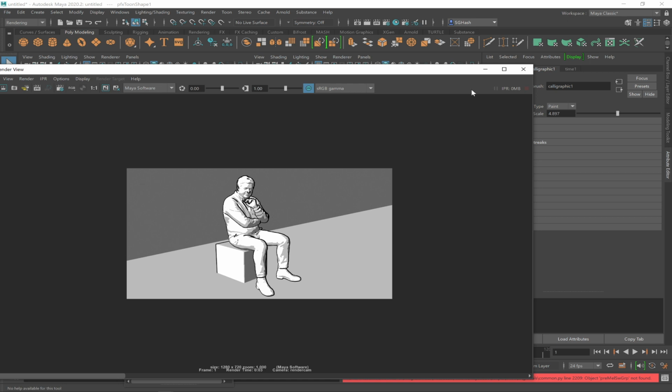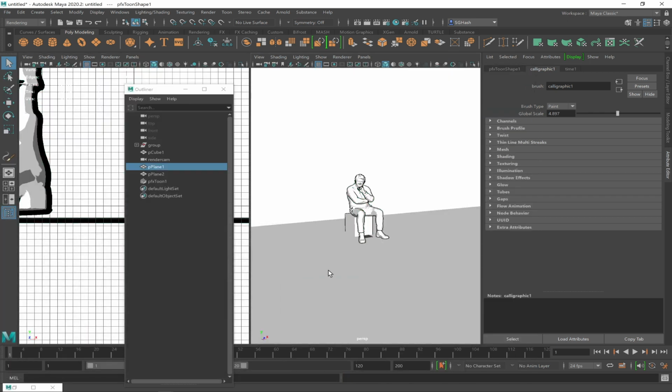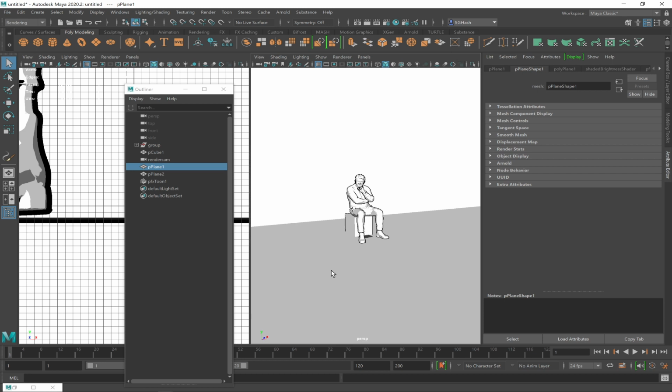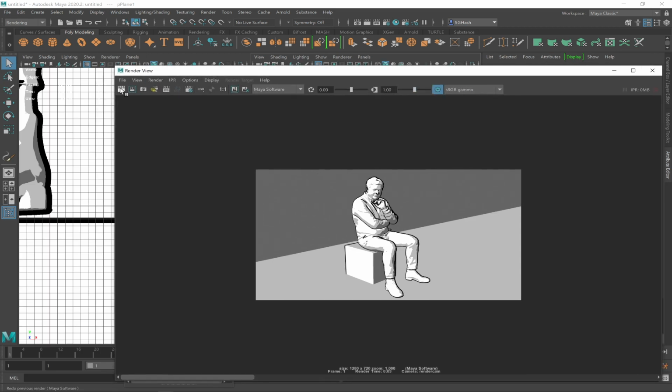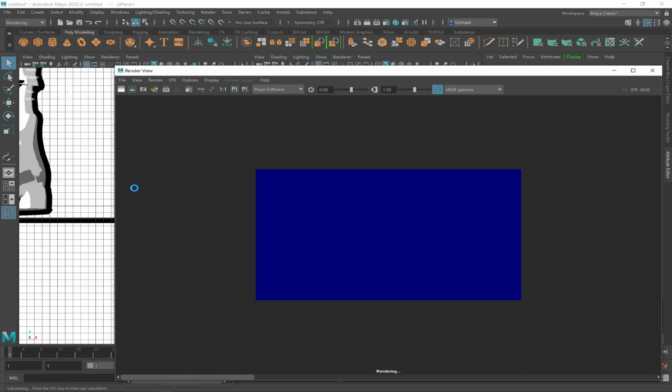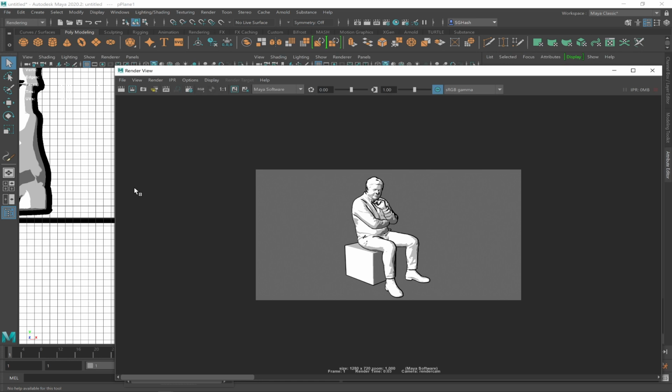I don't really like this line. I'm going to be completely honest with you. So I'm going to hide the floor because I personally just want a white background, so I can composite this against some old paper or something. Okay, cool. It looks more like gray than white, but you kind of get the idea.